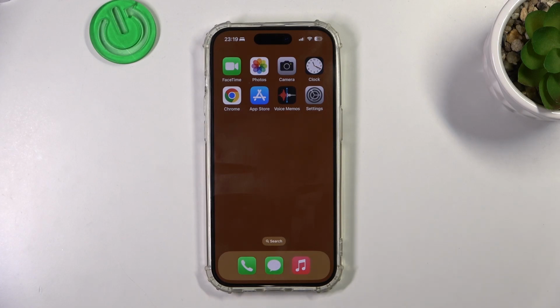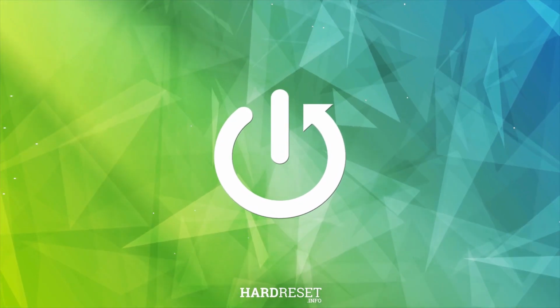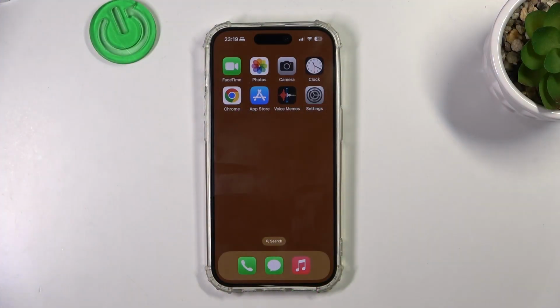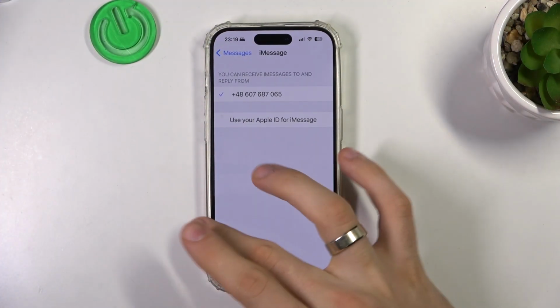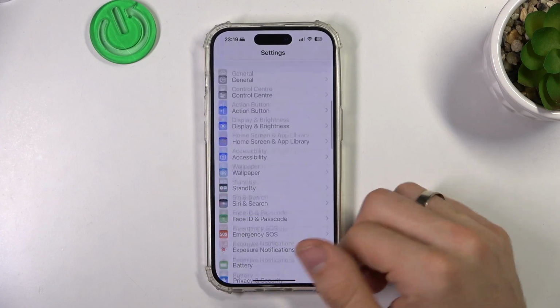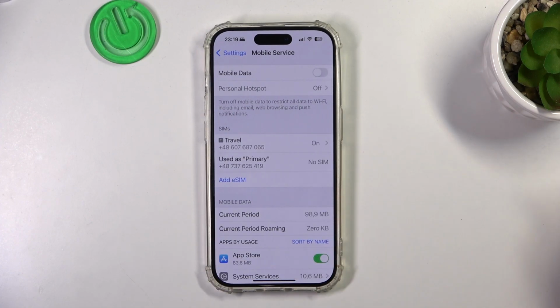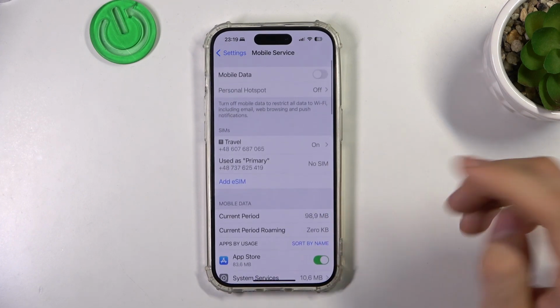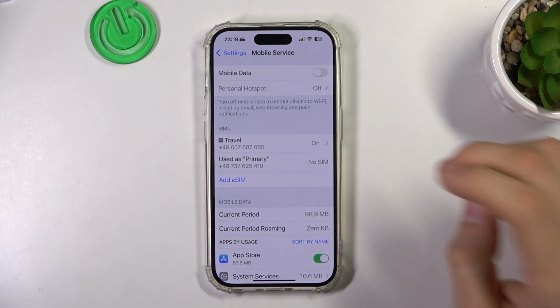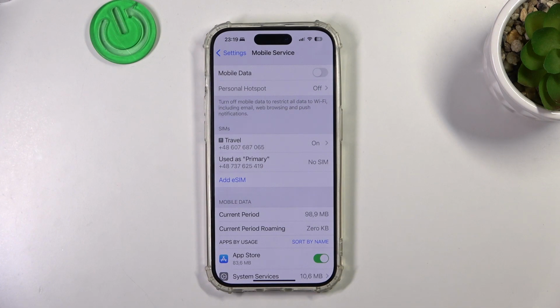In front of me is an iPhone 15 Pro device, and I'm going to show you how to enable the 5G connection on this device. To enable or disable 5G, you need to open Settings and scroll up. Then find your Mobile Service, and here you will see your SIM cards.